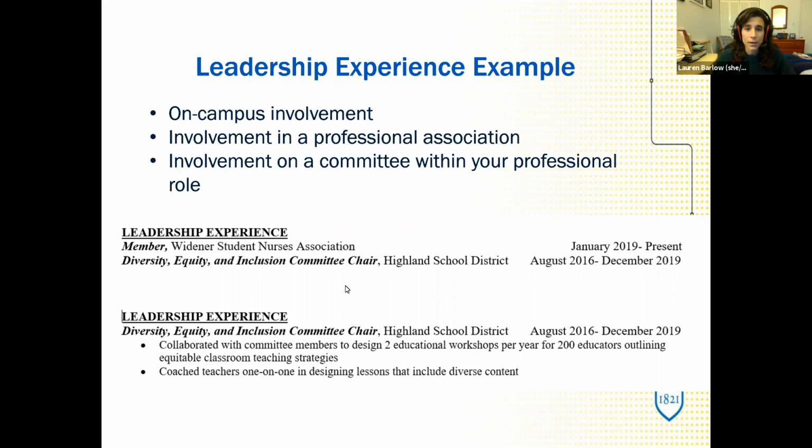The last experience section that you could add to the resume is leadership experience. Items that could go in leadership experience include your on-campus involvement. It could include professional association involvement, or it could include your involvement on a committee within your professional role. So there are two examples here.